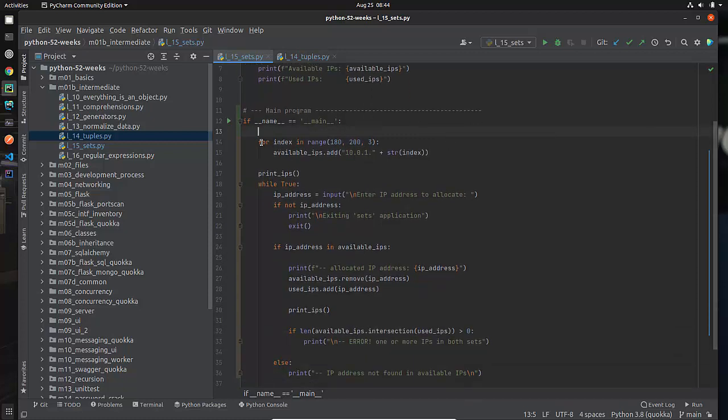What does my code do? The first thing that I do is I'm going to create a set. Well, I have created the set already, but I'm going to add to the set 10.0.1.